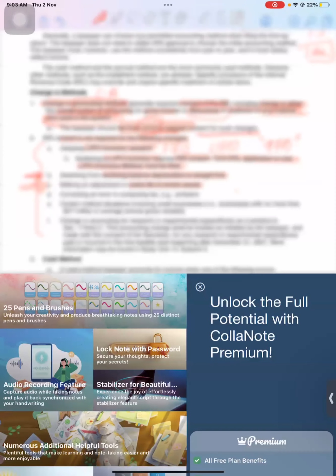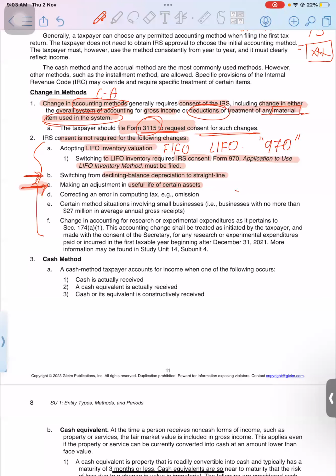Okay, option D is mentioning that if you want to correct any errors, let's say you have omitted to include certain expenses or income, you are just correcting an error in the computation of taxes. That is, you have omitted to include certain income in your books, for example, and now for the tax return you have to include it. Just correcting it doesn't require consent from the IRS.